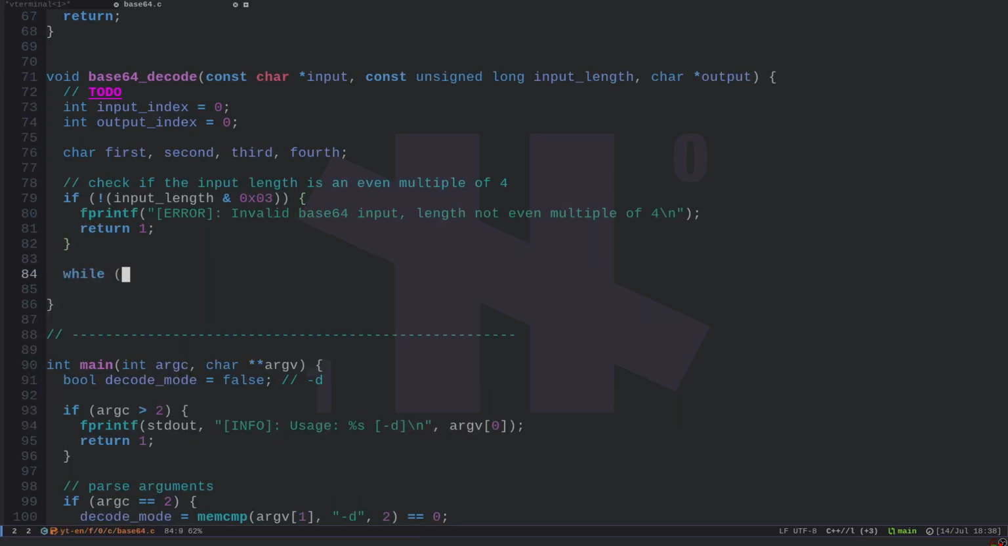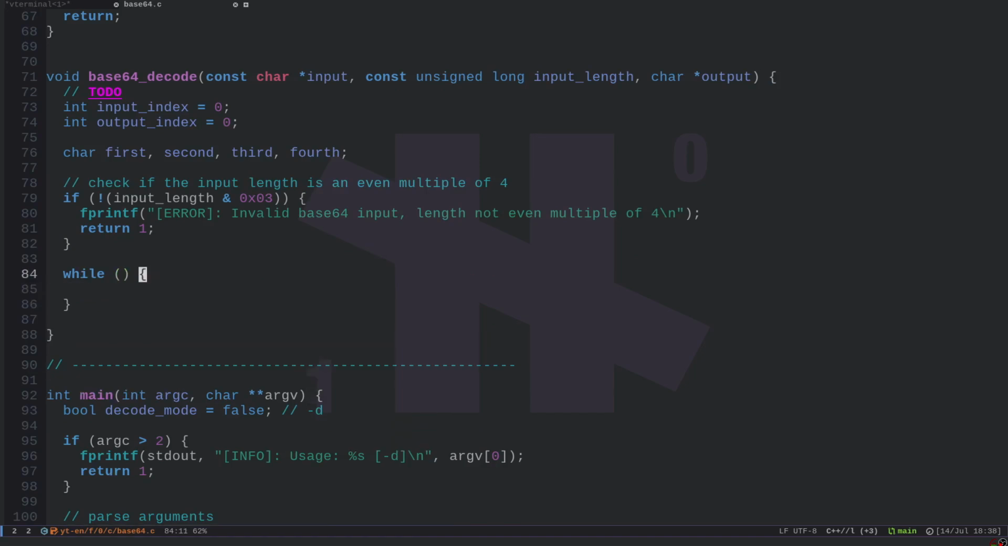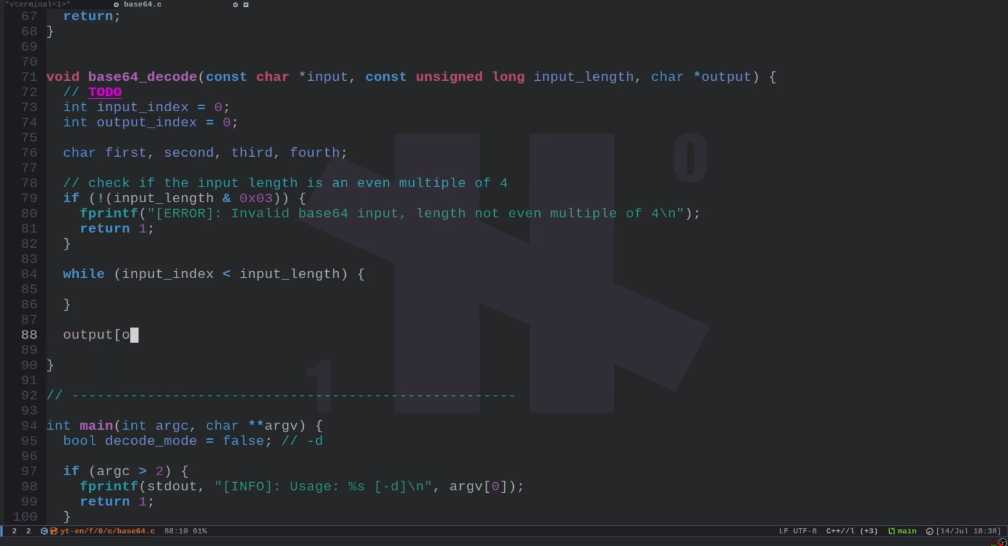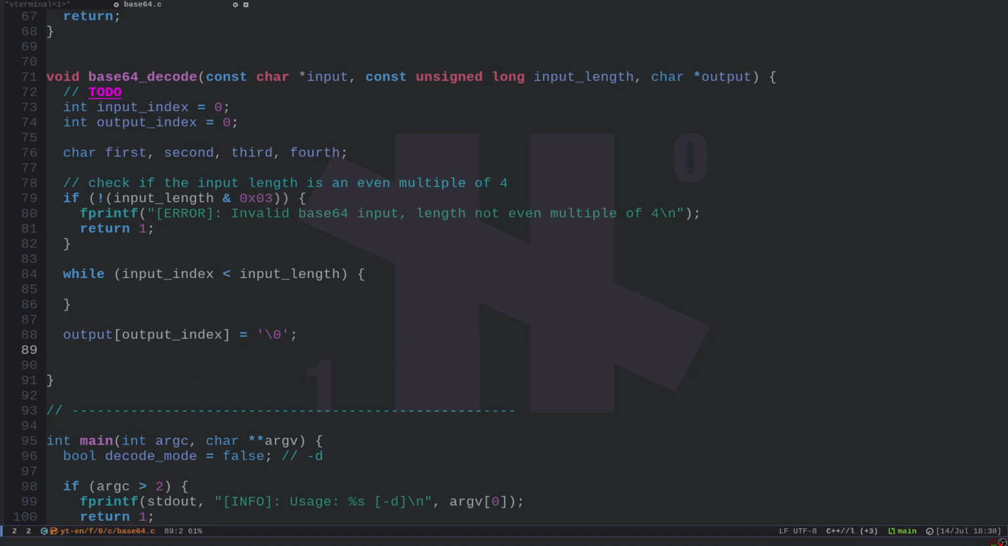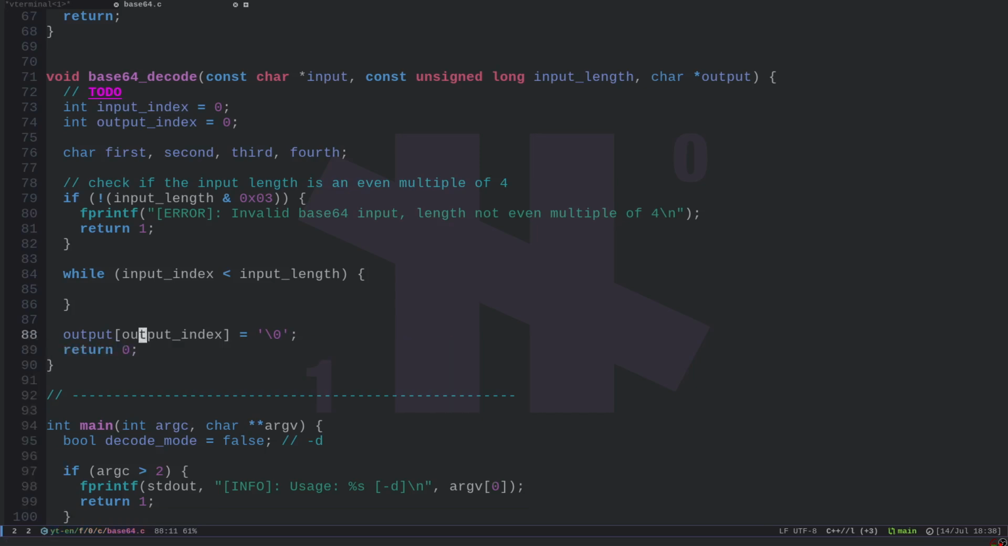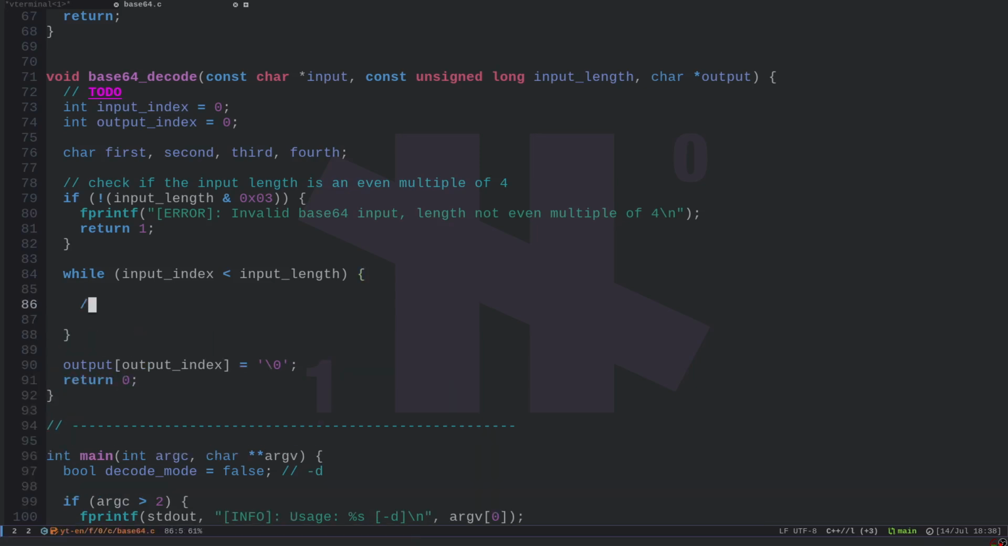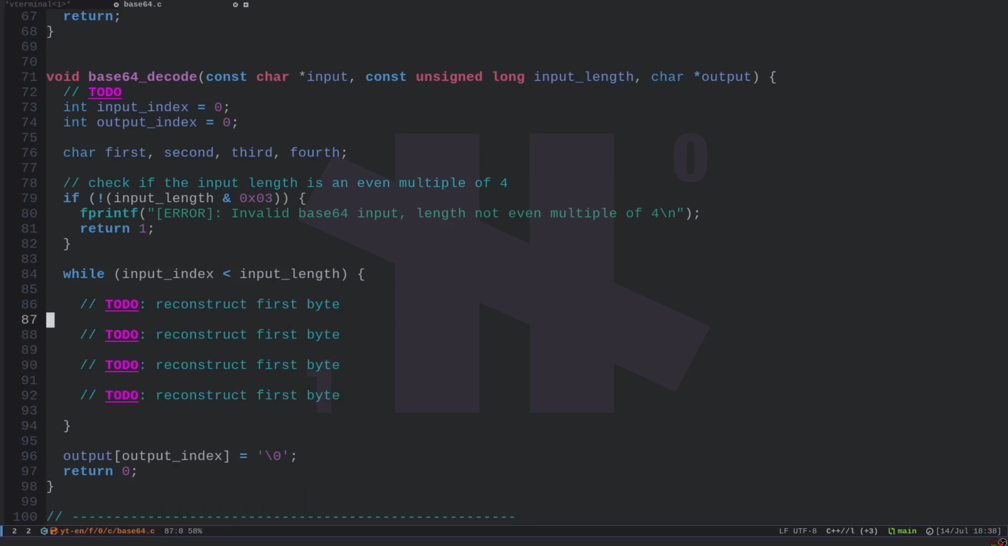Then we do the usual loop where we go throughout the input. So we say input index less than input length, and here we decode everything, and then here output index equal to the 0 byte, and we return 0. So the same as before. So in this case here, we have to reconstruct first byte, second byte, third byte, and fourth byte here.